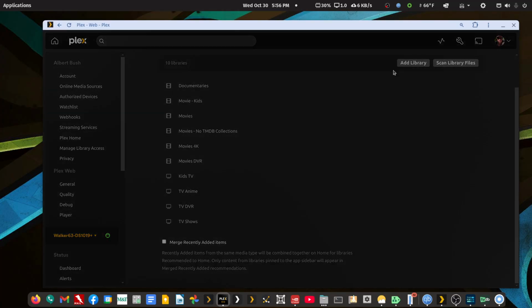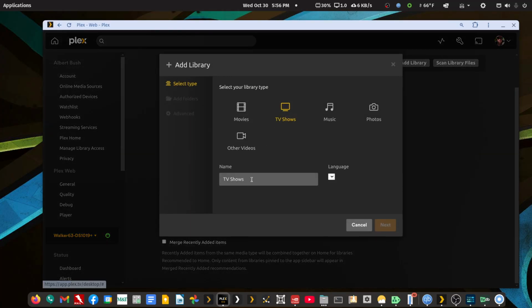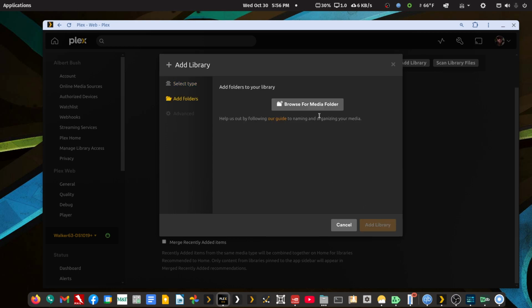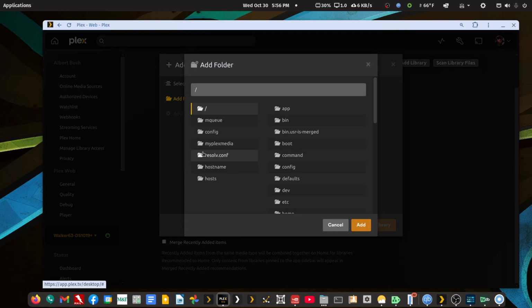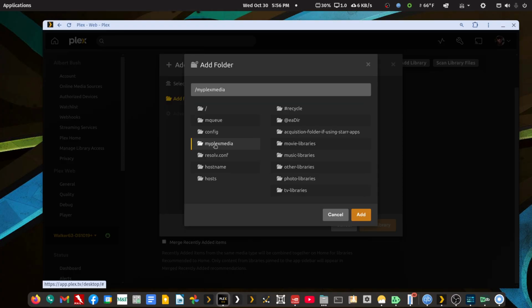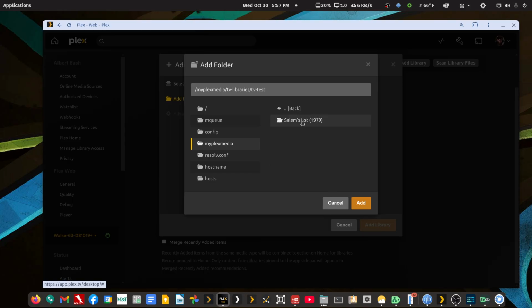All right, so I'll add a library, TV shows dash test 1. I'll browse for the media. Now this is an alias because this is running in a Docker container. My Plex media adds to that or links to that shared folder. So now I can click TV library for the sort and TV-test, and here it is.